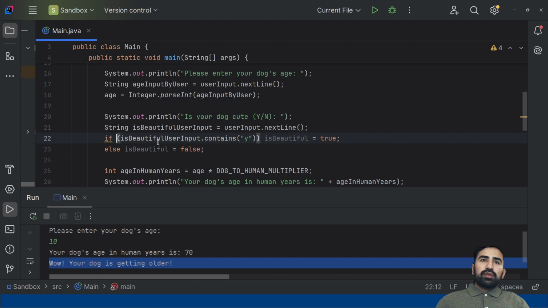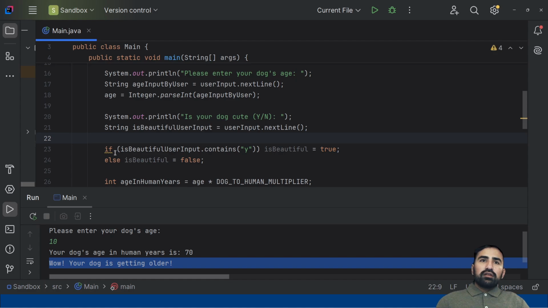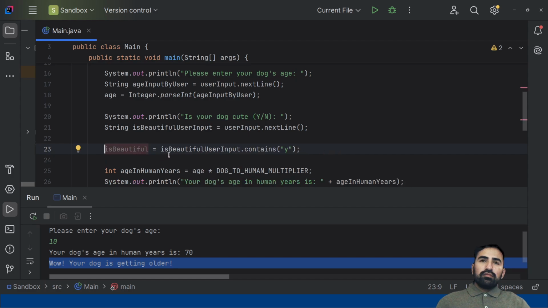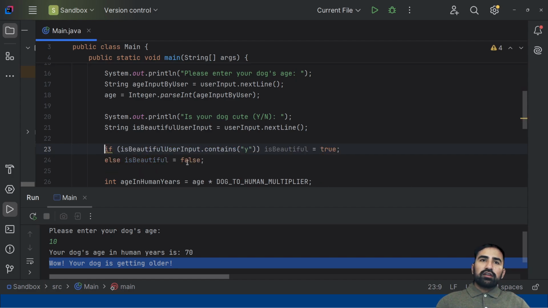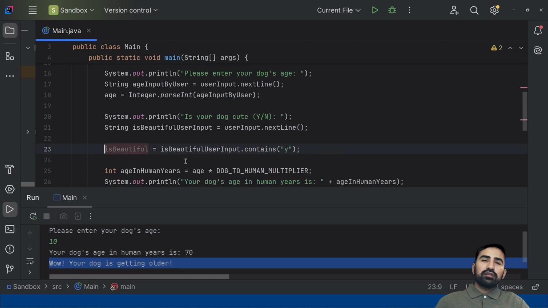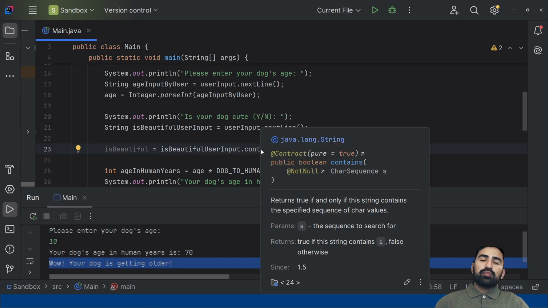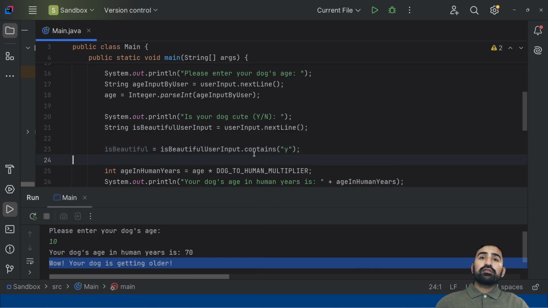And then I forgot my space. All right, looking good. What's it complaining about? Oh, okay, I could simplify it. There you go. IntelliJ, super smart. So rather than doing an if else statement, I could say isBeautiful is going to be equal to the output, the return of the contains. Why? Because contains is going to return true or false. So if it contains a Y, isBeautiful will be true. If it doesn't contain a Y, it'll be false.